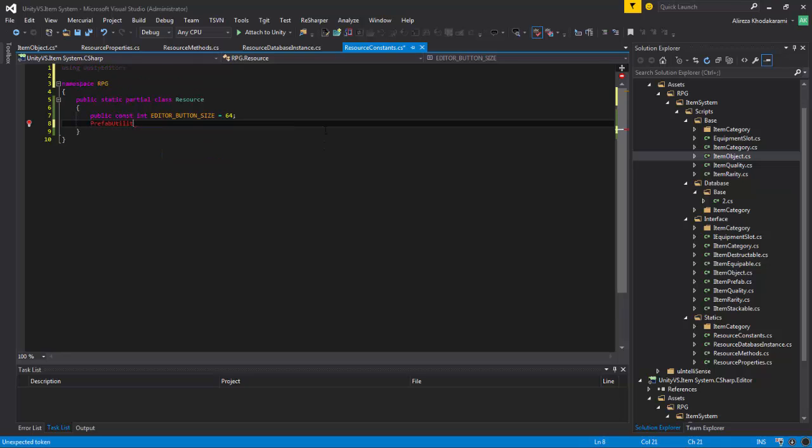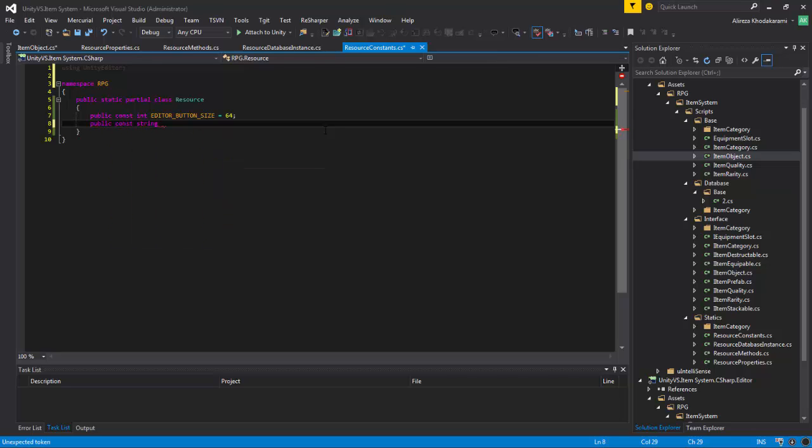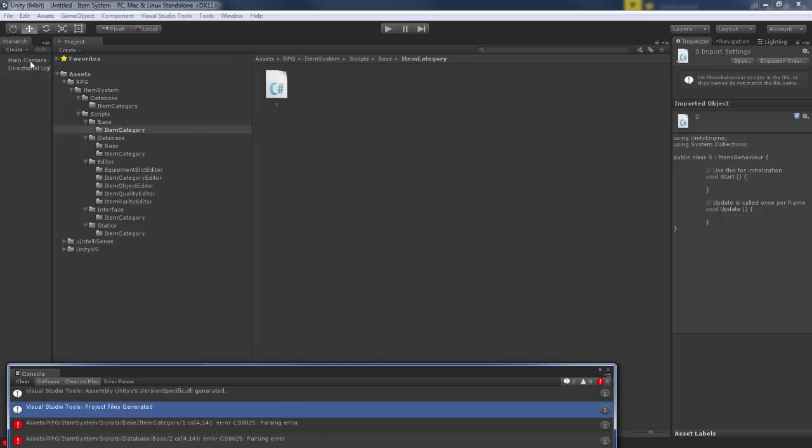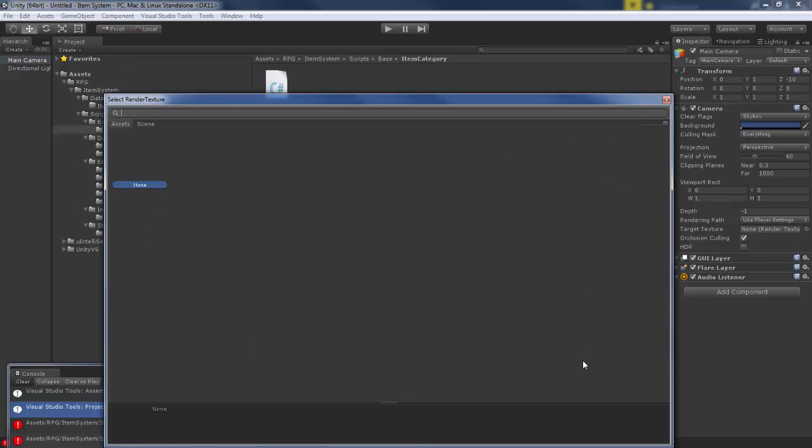So public, not that. Caps lock off. Public const string, and I will call it EDITOR_OBJECT_PICKER_COMMAND_NAME. What does it mean? Every time you have one of these object pickers, for example, main camera, do we have something that I can pick an object? For example, this target texture, none. This is the object picker for you, okay?